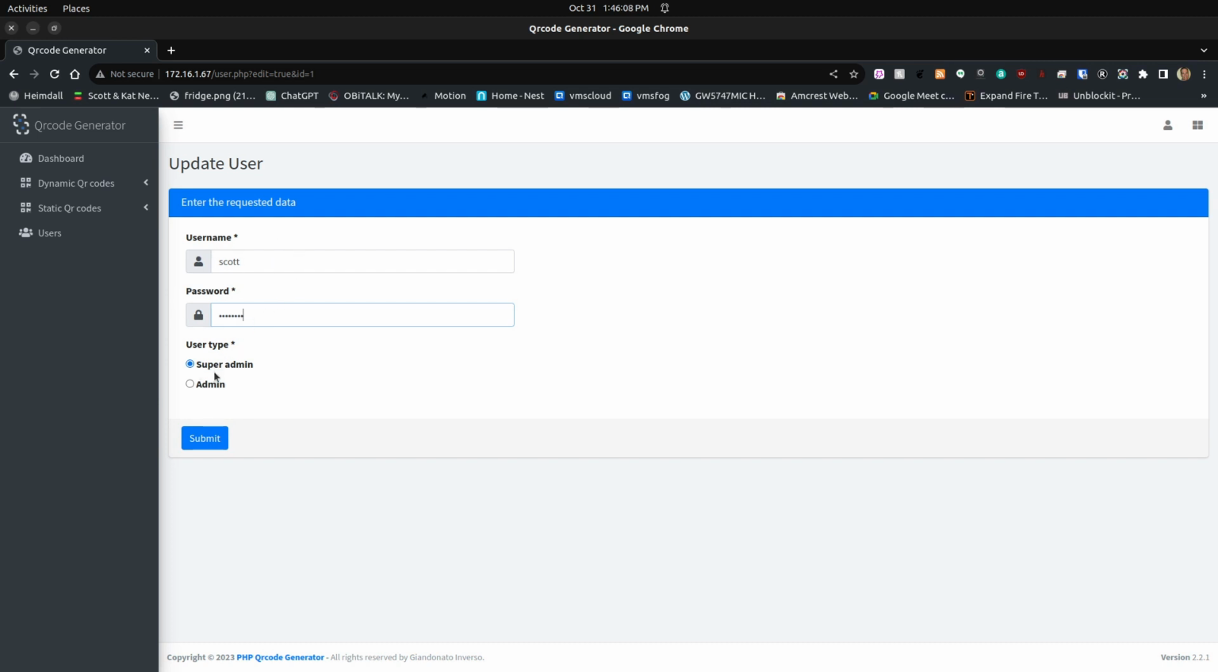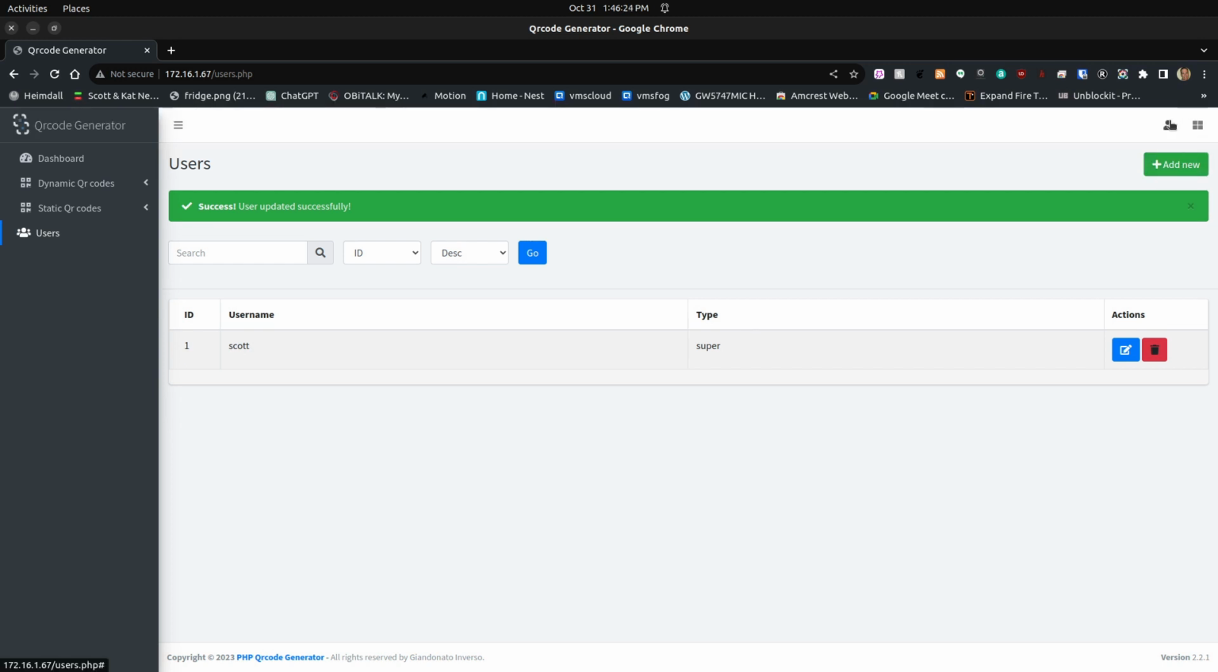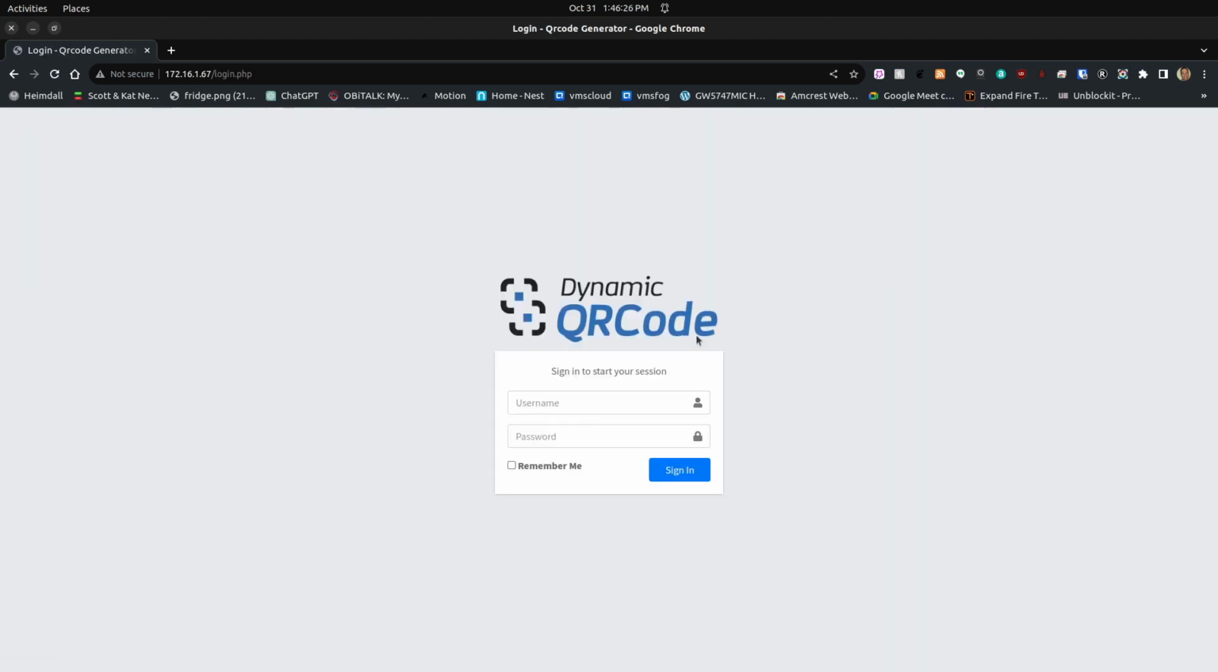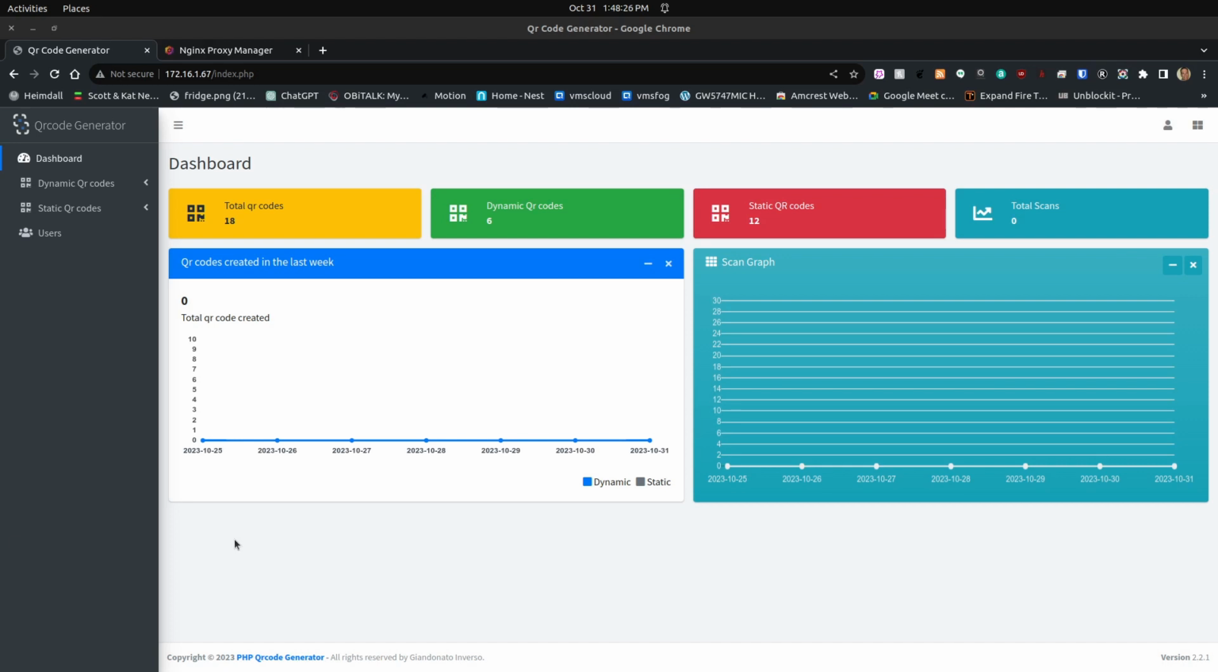When we're first creating this, we want to be the superadmin so we can create user accounts and so on. So what I did was I just changed that superadmin account to a Scott account, and I can come up here and go back to my logout. And at this point, I can go ahead and type in Scott, type in the password that I entered, and I'm logged in.